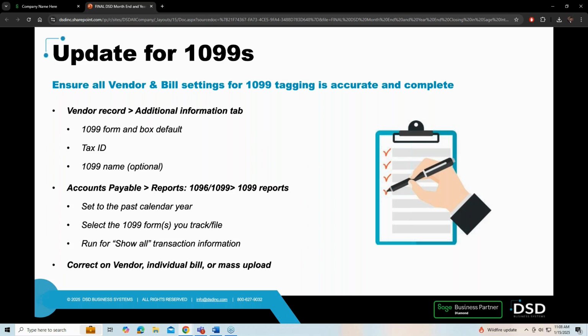To access your reports, we'll go to the accounts payable page. And then on the right-hand side, you'll see reports, and we want to run that 1099 report. We want to set those parameters to past calendar year and select the relevant 1099 forms. Again, I will show you more in detail on what I mean by that. Once we do that, we run the report to show all of the transaction information and correct any discrepancies on the vendor record or the individual bills or anything that was through the mass uploads.